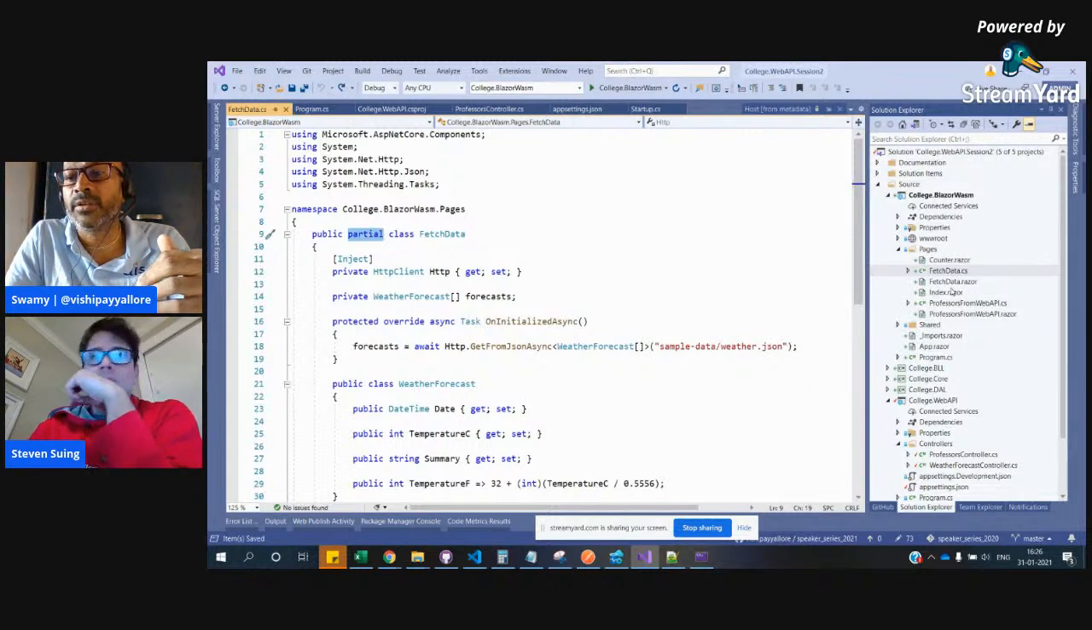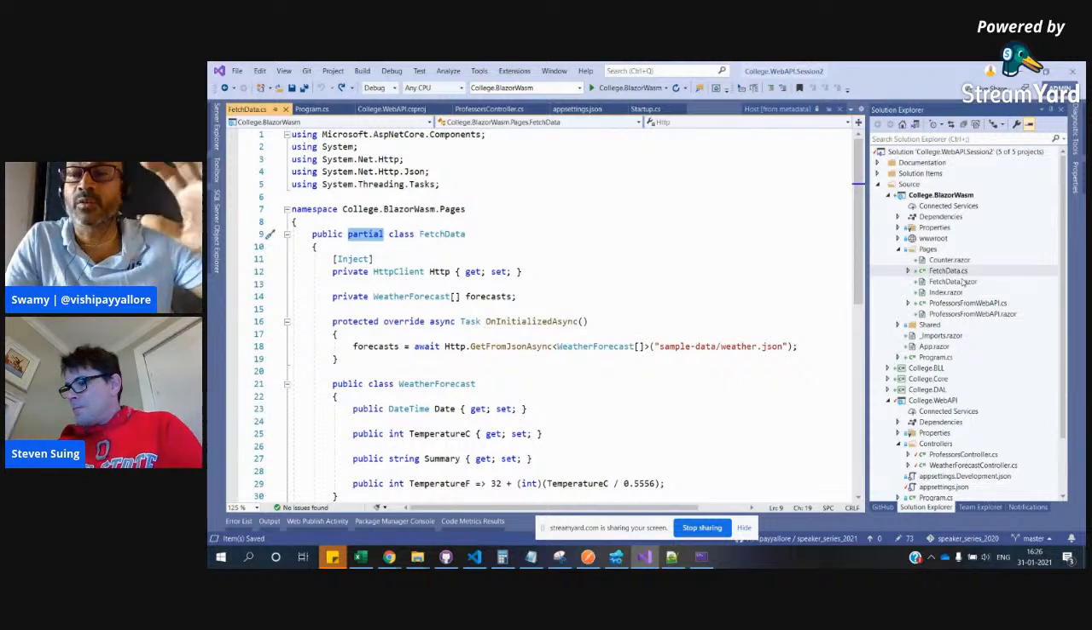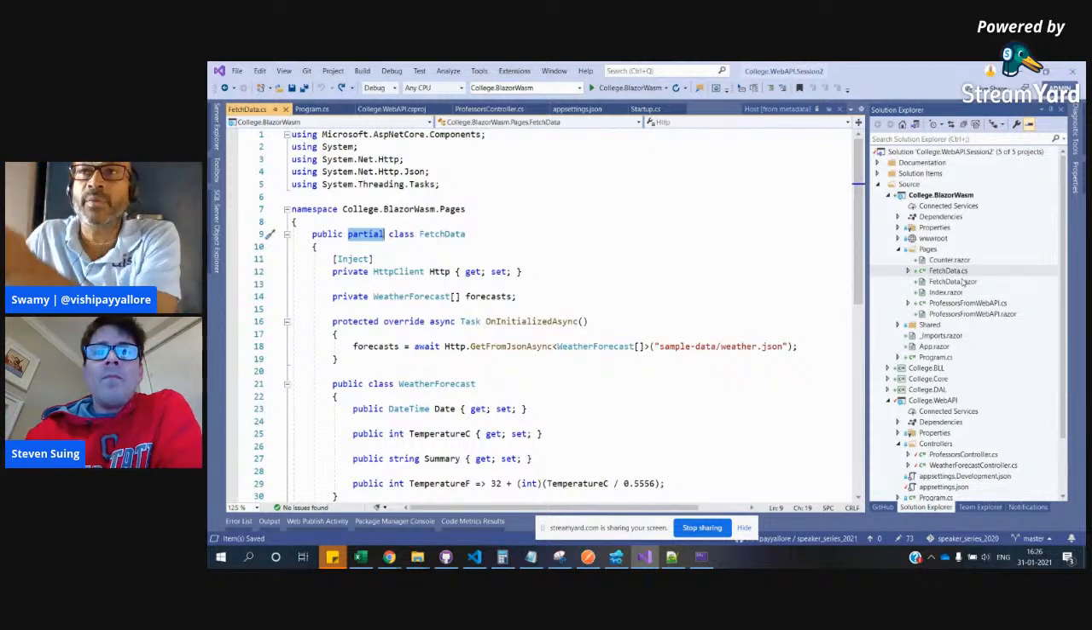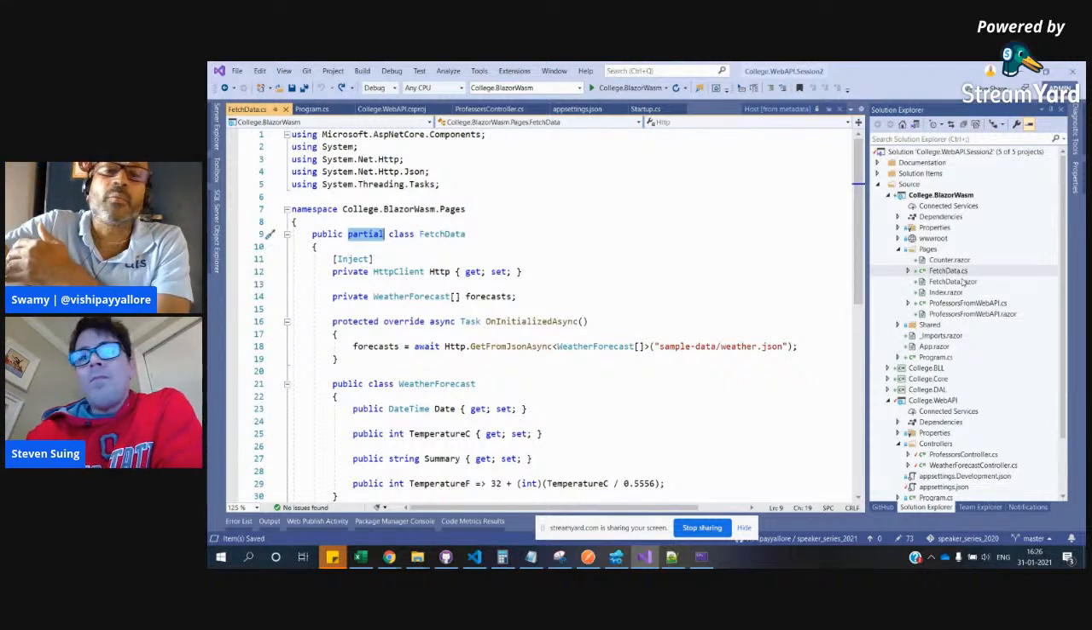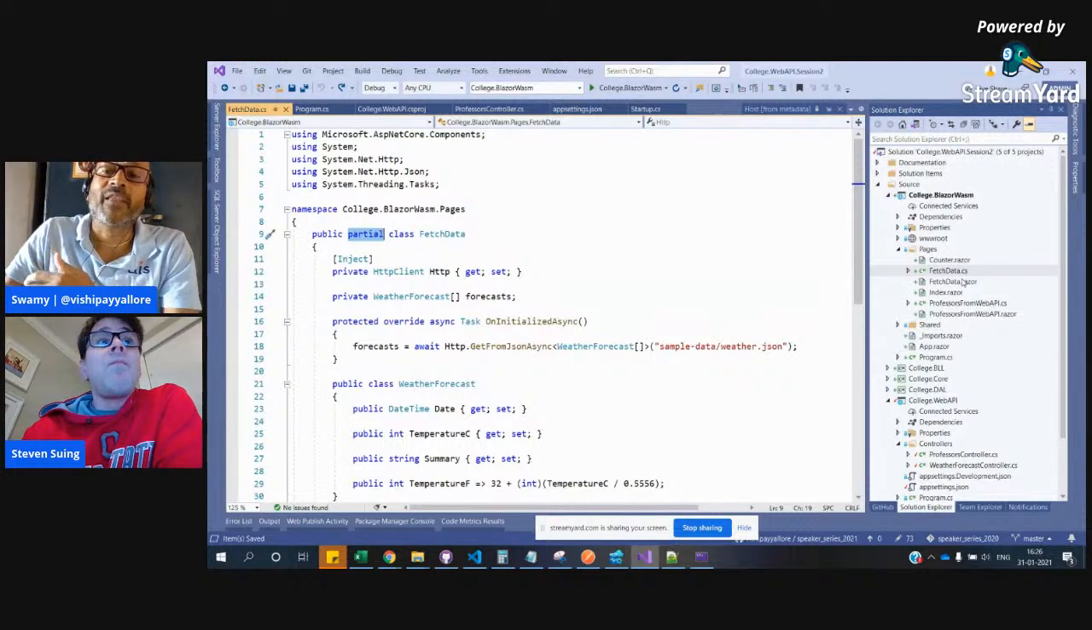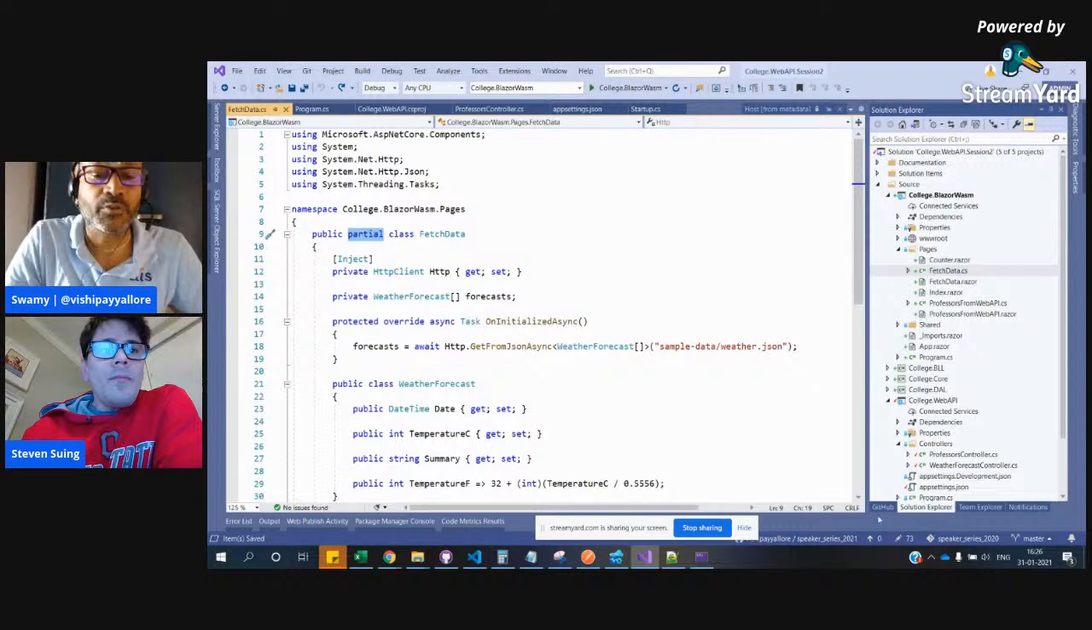So it should have the same file name. If you see this, fetch data.razor and fetch data.cs. So that's how it creates. When you do a razor page, it creates a corresponding partial class. If you want to override that, you create a C sharp file with the same name, and then make it a partial. Then it combines these two. Okay, so thanks. And any other queries?